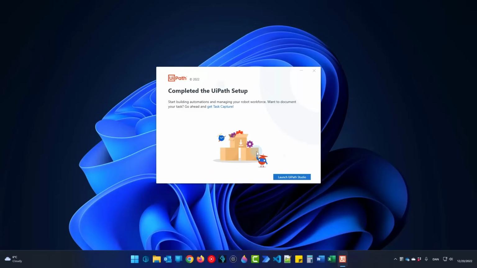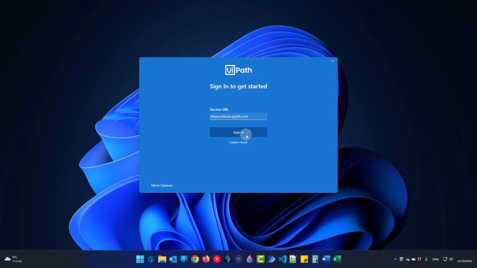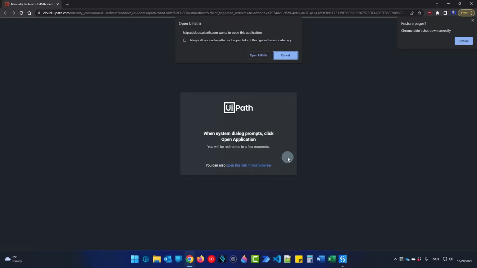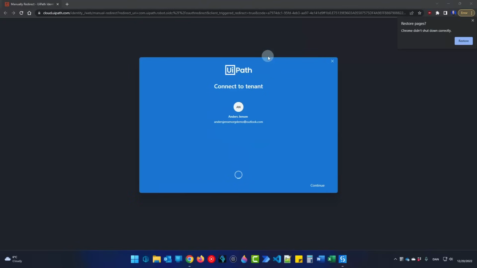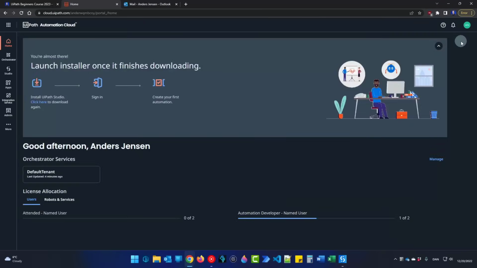Here we can press Launch UiPath Studio to start up UiPath Studio. Now click Sign In. That will take you to the cloud.uipath.com where we can automatically verify our installation. First of all, I want to say Open UiPath here. Then we are automatically verified. I also want to restore the pages from before, so I click Restore here. Then we are back at the UiPath.